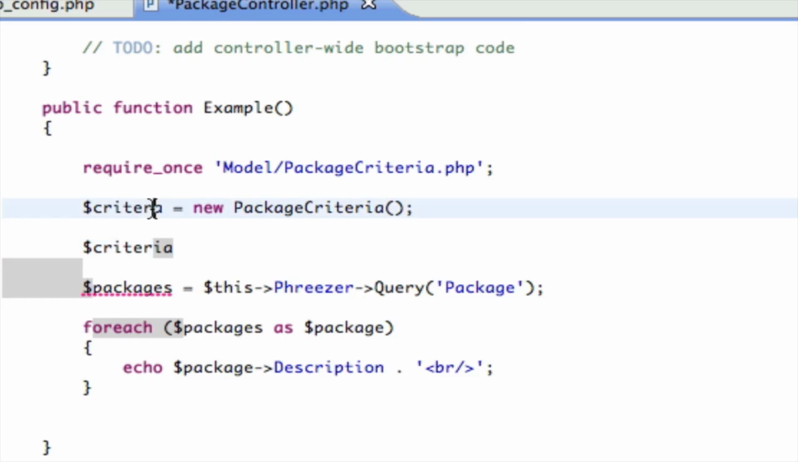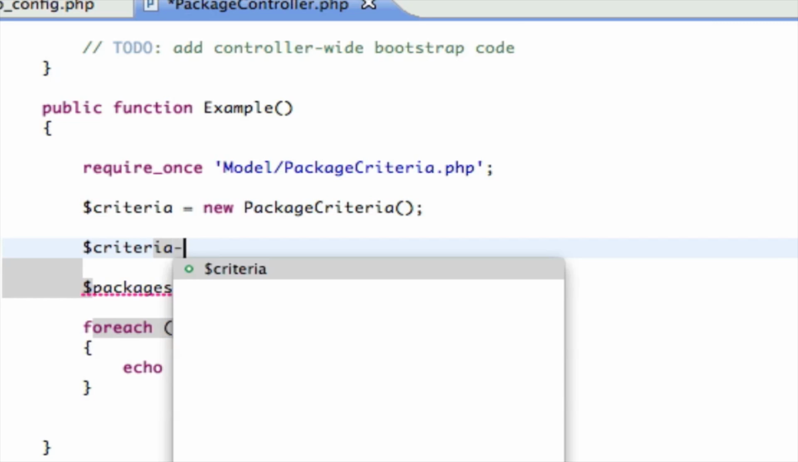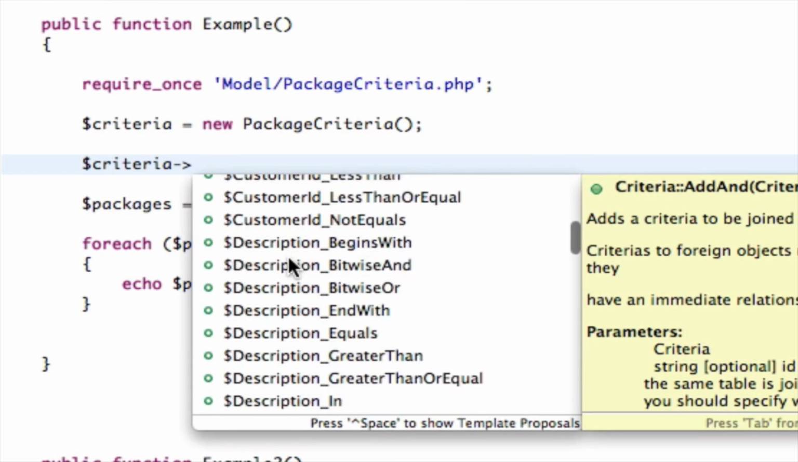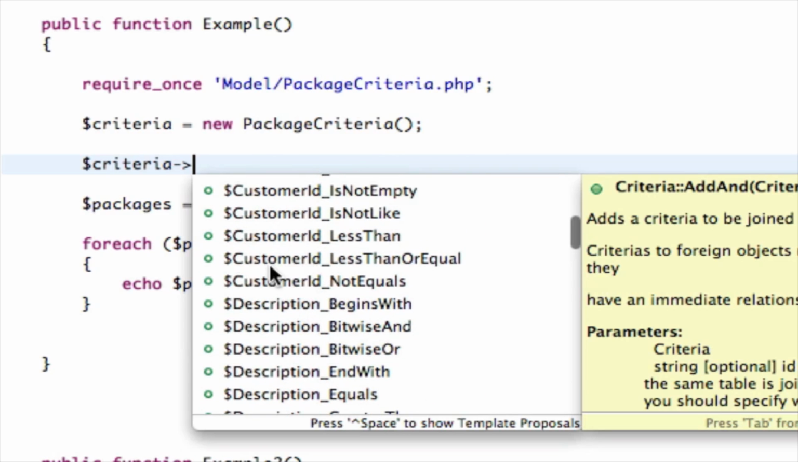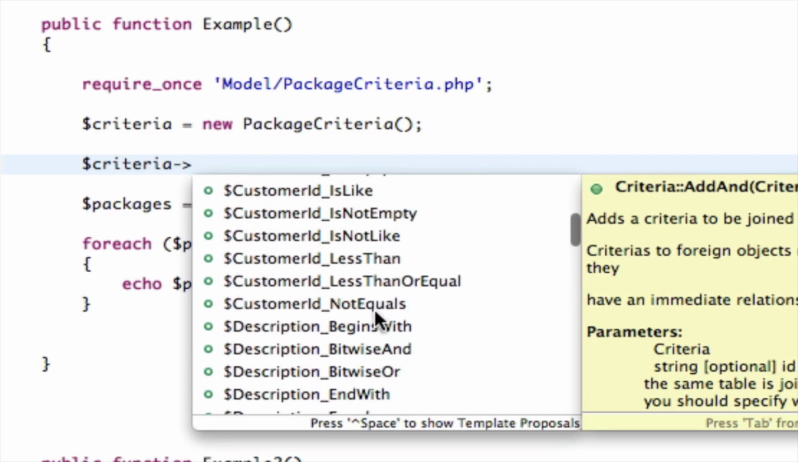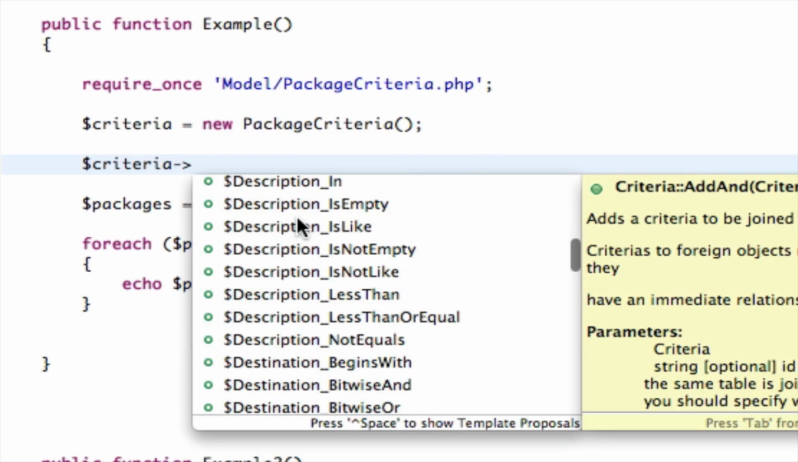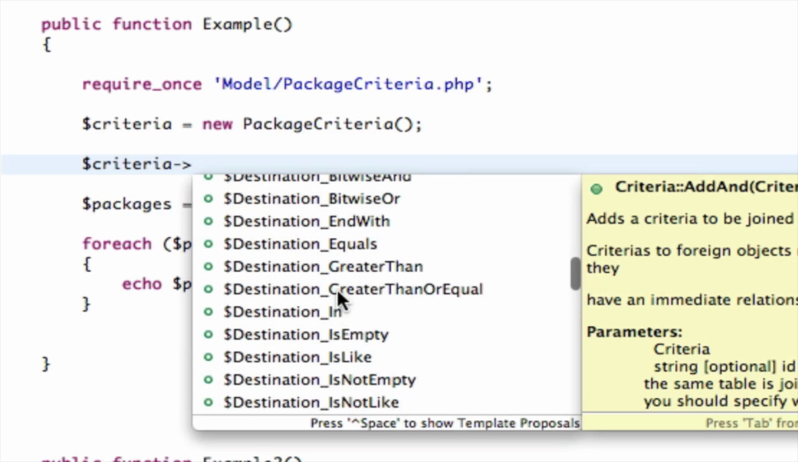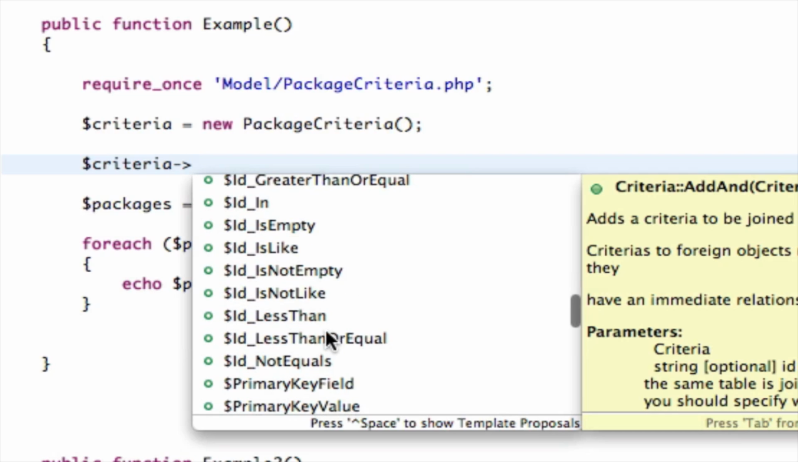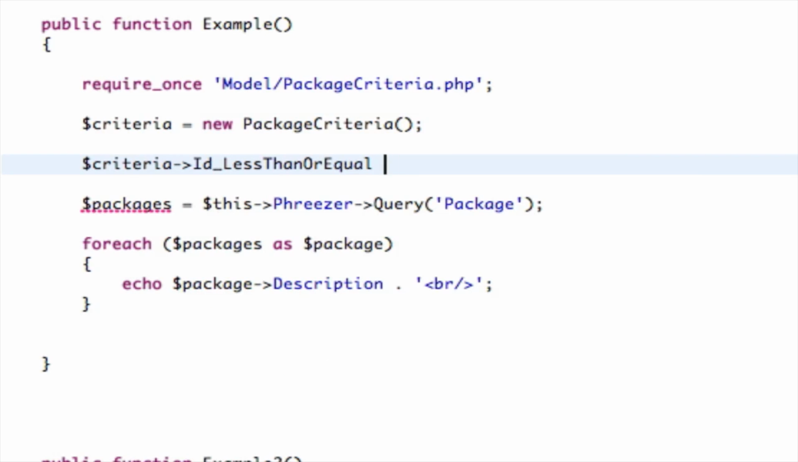Wait, I spelled that wrong, didn't I? Criteria. And we'll notice we have a lot of properties here. And these all reflect the properties inside our database. So we say custom ID begins with. All of the basic stuff has already been done, but you can add your own properties as well. What I'm going to look for is everything where the ID is less than or equal to 5.